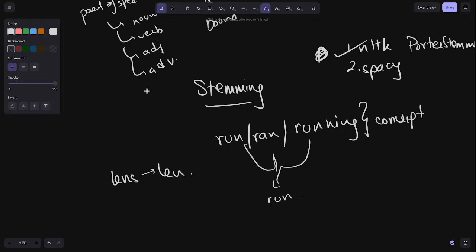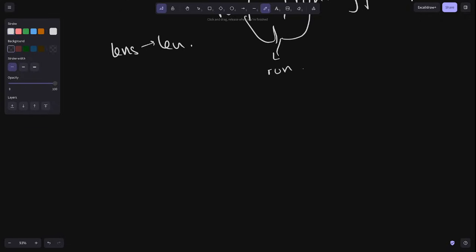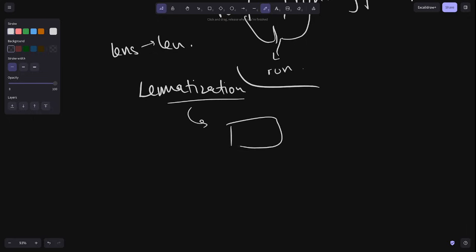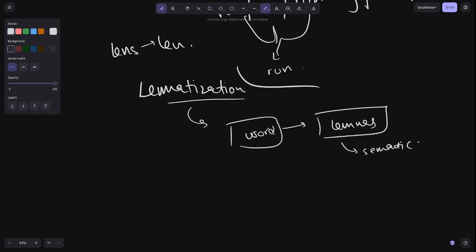And so now we are talking about a very similar thing called lemmatization. Okay. So these are algorithms where you get the word and you break it down like earlier, but into lemmas. Lemmas are what? Lemmas are basically the semantic form. Okay. So semantic form means it will retain a meaningful word. Okay. So this will have a meaningful word.